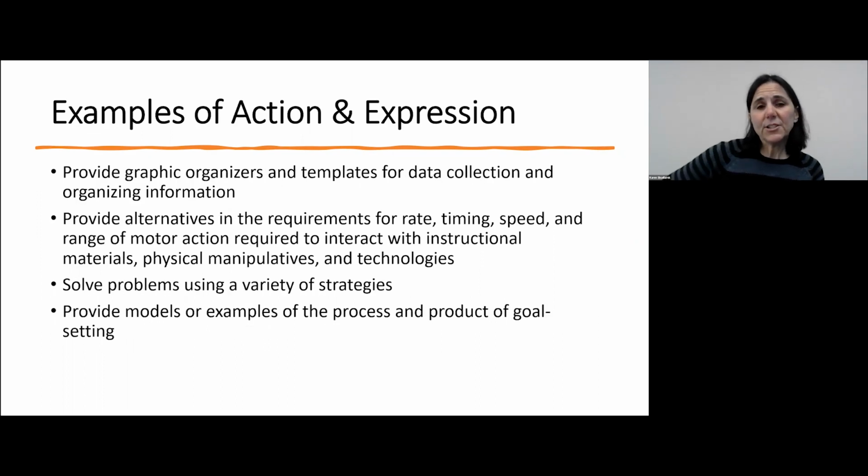Some examples of action and expression, like I said before, is helping them be more organized with their executive functioning. So you can give them graphic organizers. You can also give them options on how fast they need to finish something. So if you give them more time on an exam, or a little bit more time on completing a paper, you can have them solve problems in a variety of different ways. So if somebody's baking a cake, like I said, they can use a square pan or a round pan. It doesn't matter which one they use. The goal is that they're able to bake a cake.